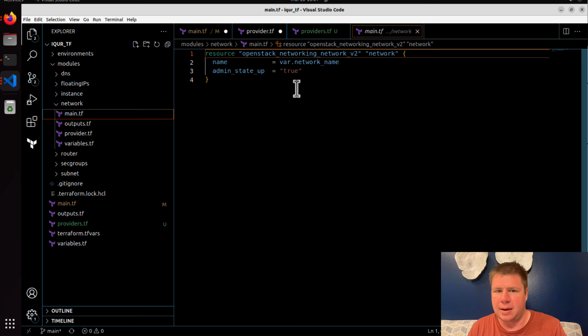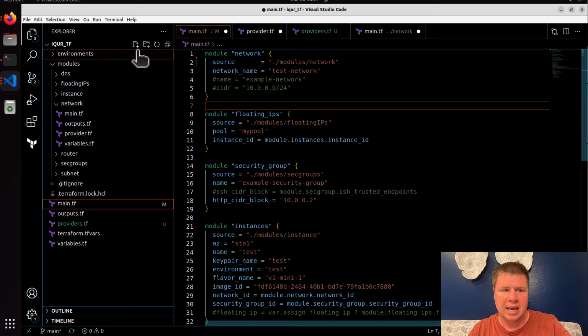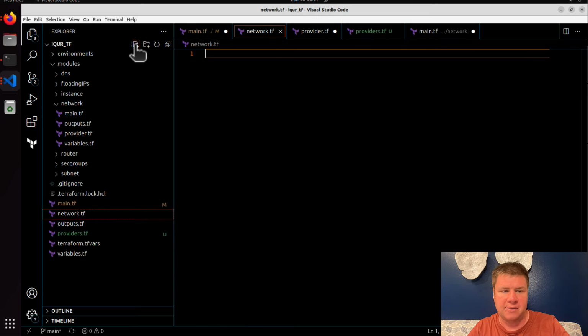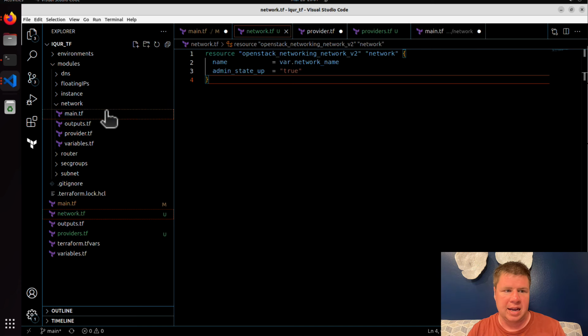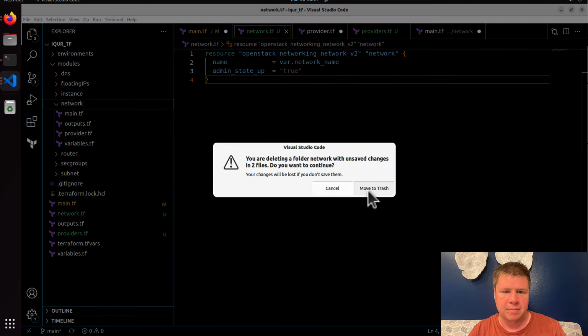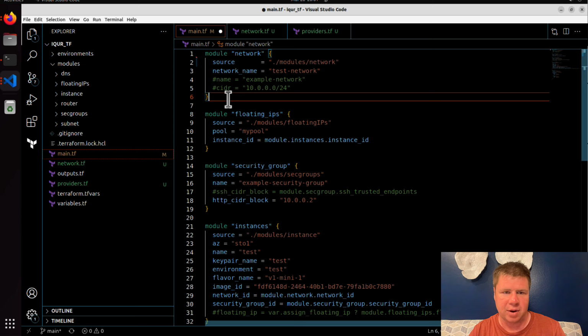I'm not too familiar with OpenStack's provider here, but there doesn't seem to be a whole lot going on. So from a sniff test, this seems like pretty much a resource wrapper, and I would probably just extract this out and dump it into its own TF file called network.tf, and then just drop it there. And then I would just forget about this whole module business for the network. And then I can delete this thing right here.